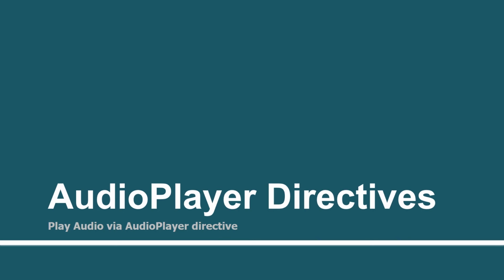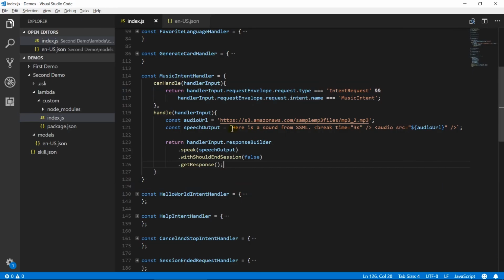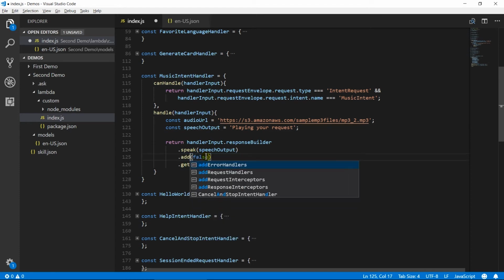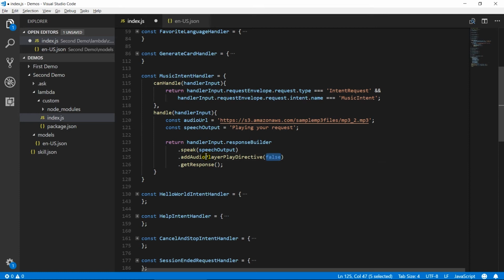In this session we will use Audio Player Directive. Let us update the speech message with "playing your request". Here we need to use the addAudioPlayer.Play directive method of the response builder. It will take 5 parameters.